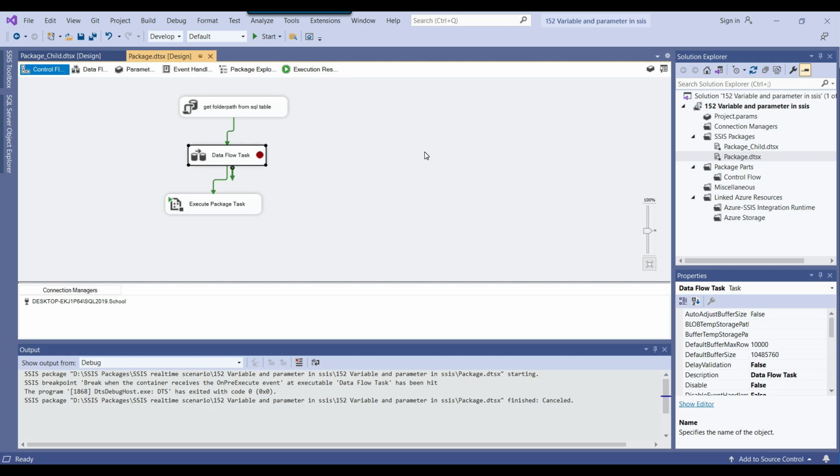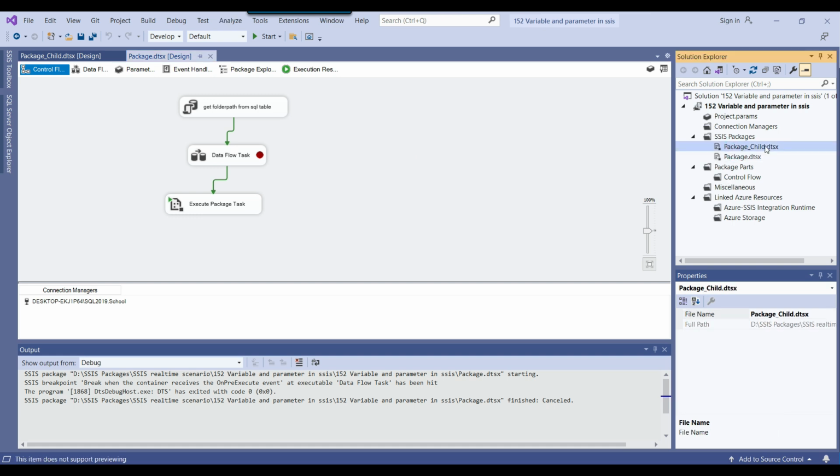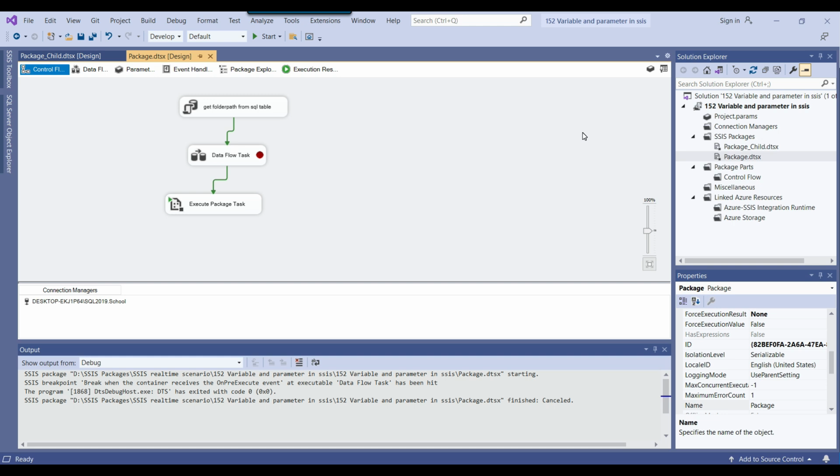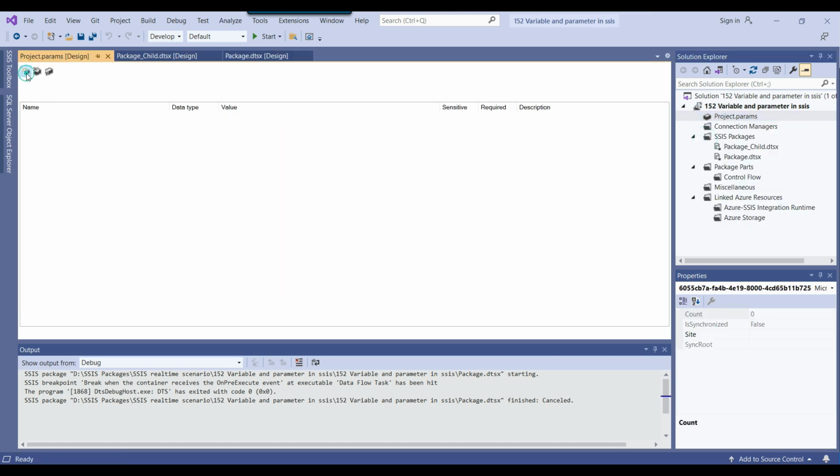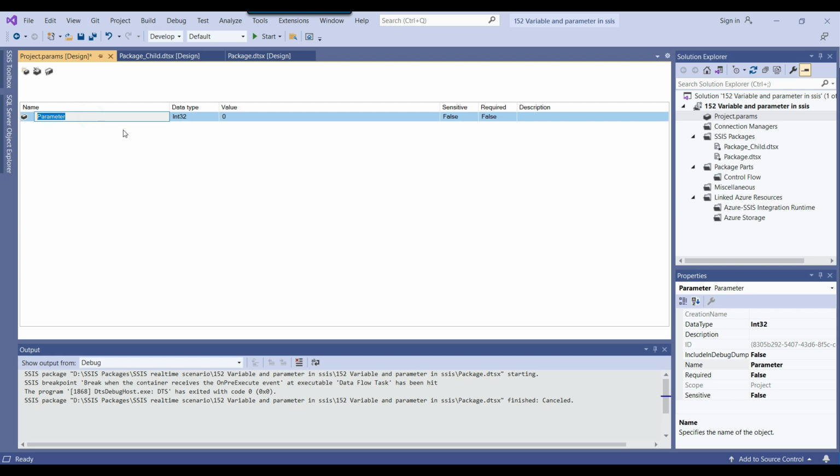Now if we talk about the project level parameter, right now we have two packages, package underscore child and package. The project parameter will be created at the project level, and it will be accessible to all the packages inside the project. So how can you create the project parameter? You can right click on project.params, click open, and now you can create a parameter here. For example, I can create a project parameter for server name.